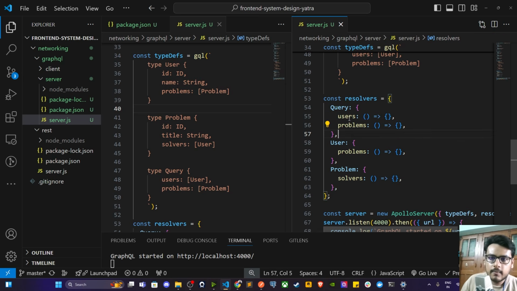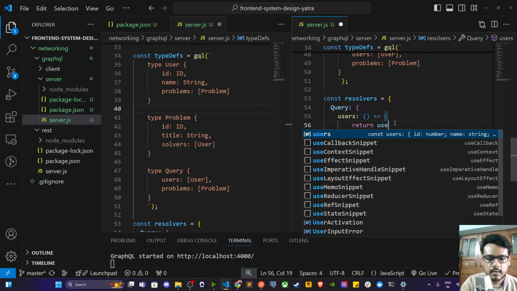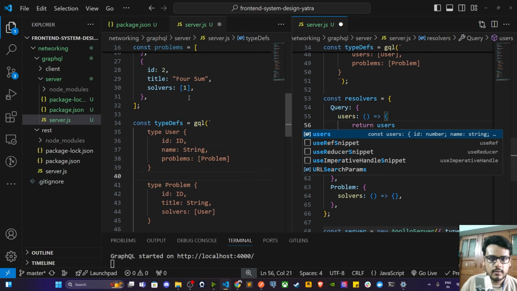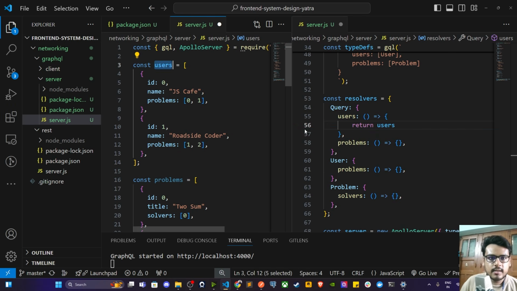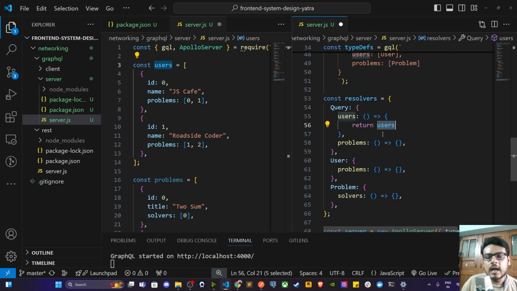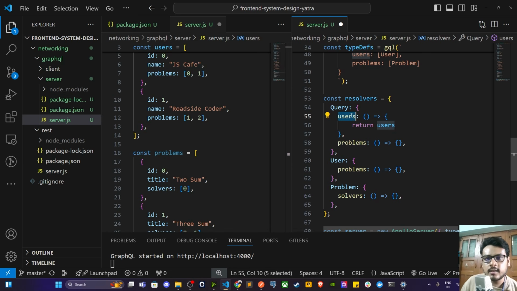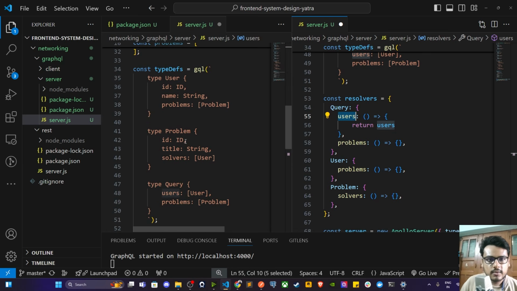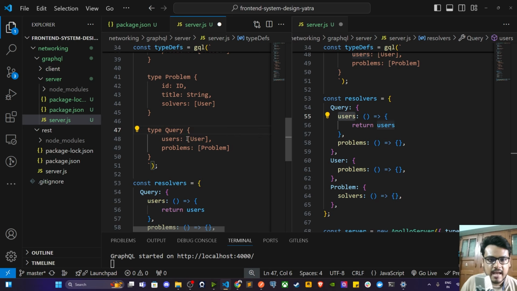Now I want to fetch all the users, so I just have to return the users data. Return users. So if you see, this is the users that I have to return. Now it will automatically try to resolve. We are returning an array of users. So if you see this resolver, it says array of user.